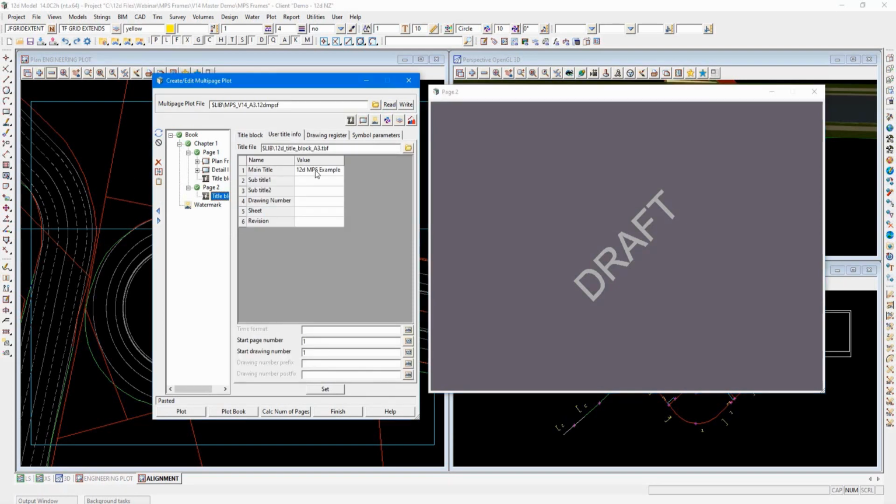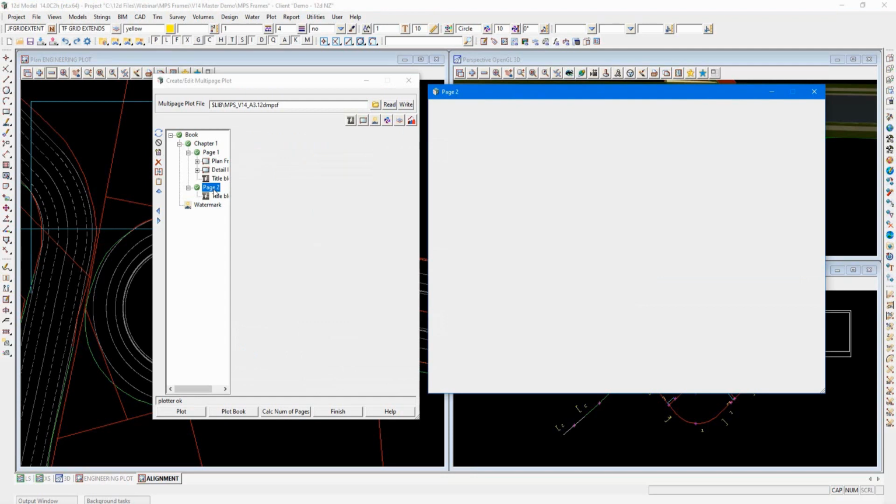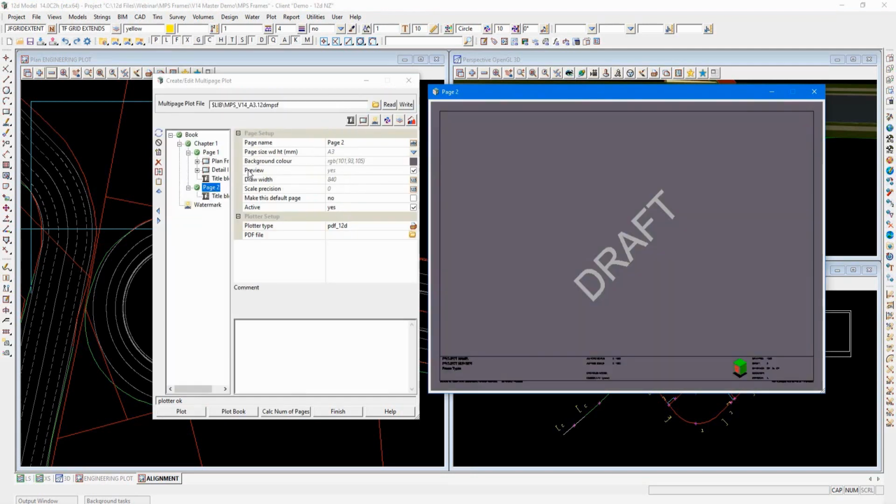Just to change some of the data, I'm going to say frame types, give it a drawing number 1000, sheet number 2, and a revision A. As soon as I hit set, you'll see that it will preview and populate the title block that I've just put through. So let's look at some of the frame types that we can actually place within this composition of the page.